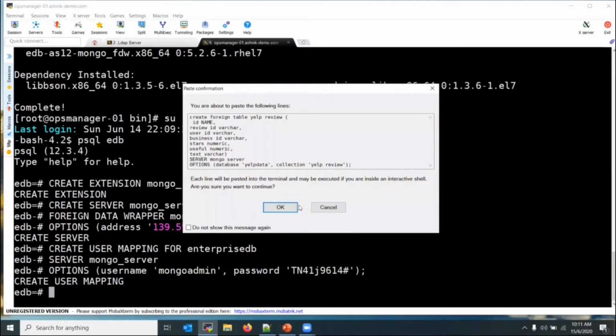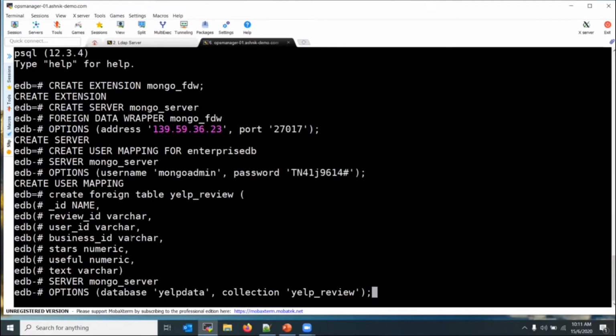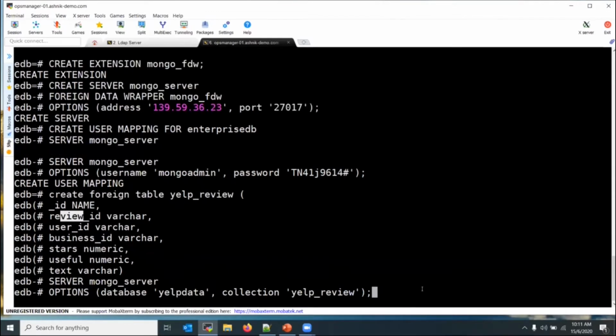On my Postgres server, this is the table name I'm going to create, preview. This ID is a mandatory column with name string. Whenever you are inserting any data, it will create a random unique ID in a MongoDB database server, and I'm going to create a couple of columns like review data, user ID, business ID.